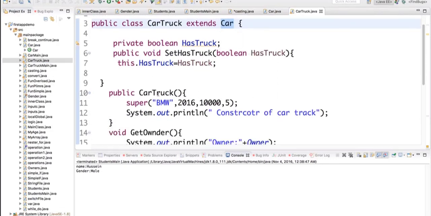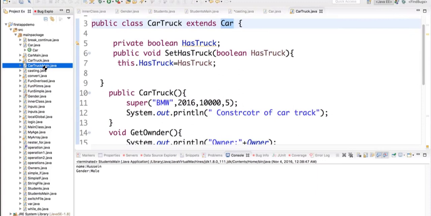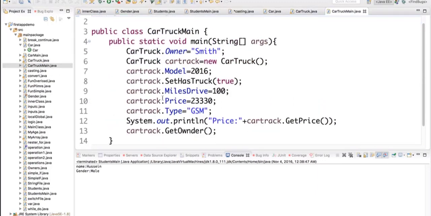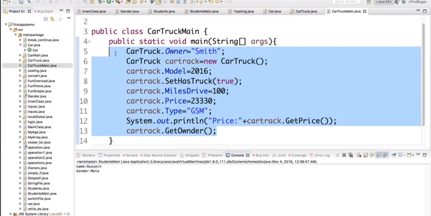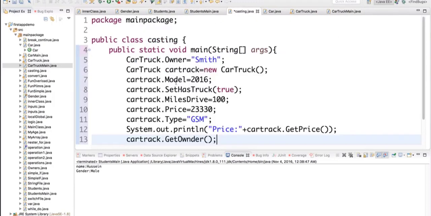And this is the information for a track. If you see in the car track main, we just initialize the car track with all this information. Let me just copy this one and move it to the casting so I will understand what I'm doing.